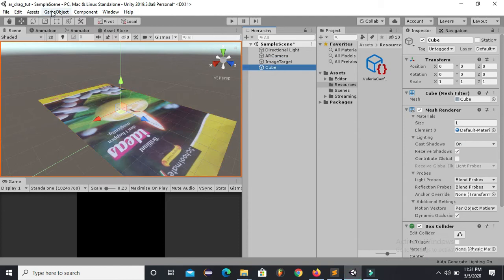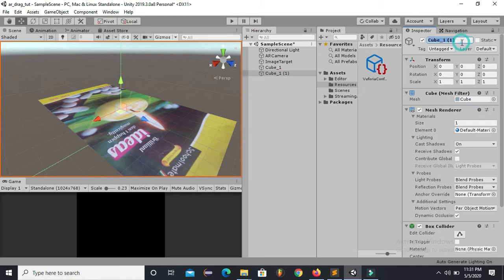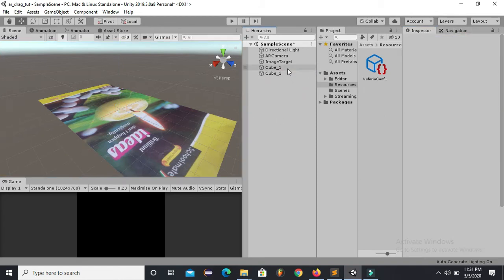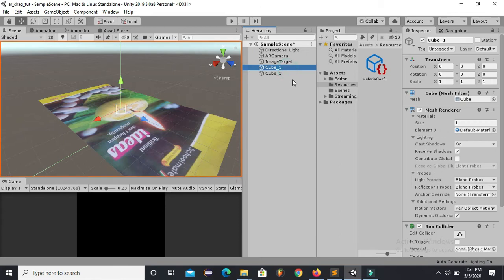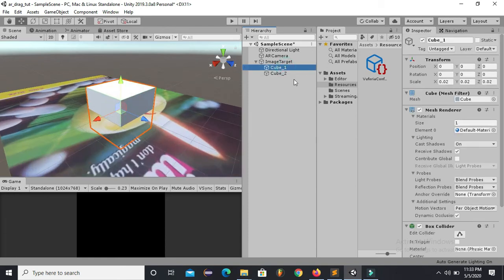Now I will import a cube. So you can use any game object. I'm using a cube. So I will import two cubes because I want to create a kind of game in which if two cubes collide, then a particle effect is created. So for that I have created two cubes, and now I've made them children of the image target. Now I have scaled down my cubes, and now I will apply some materials.